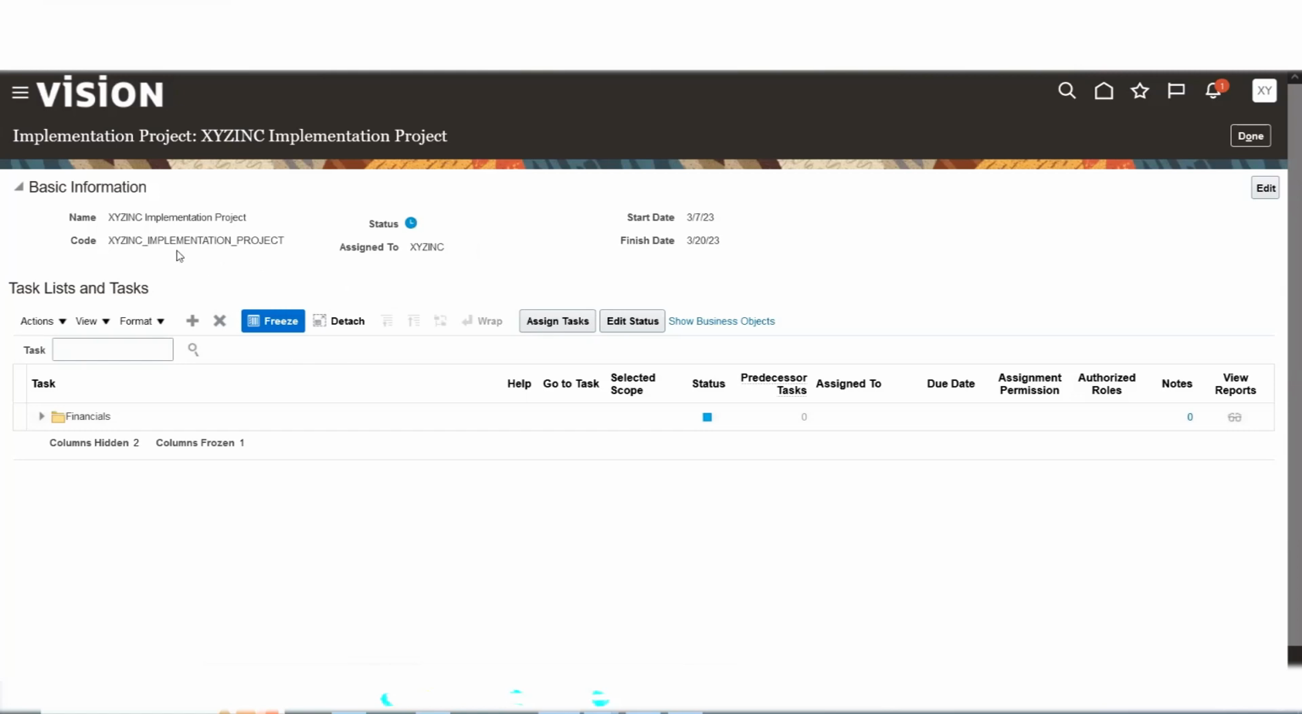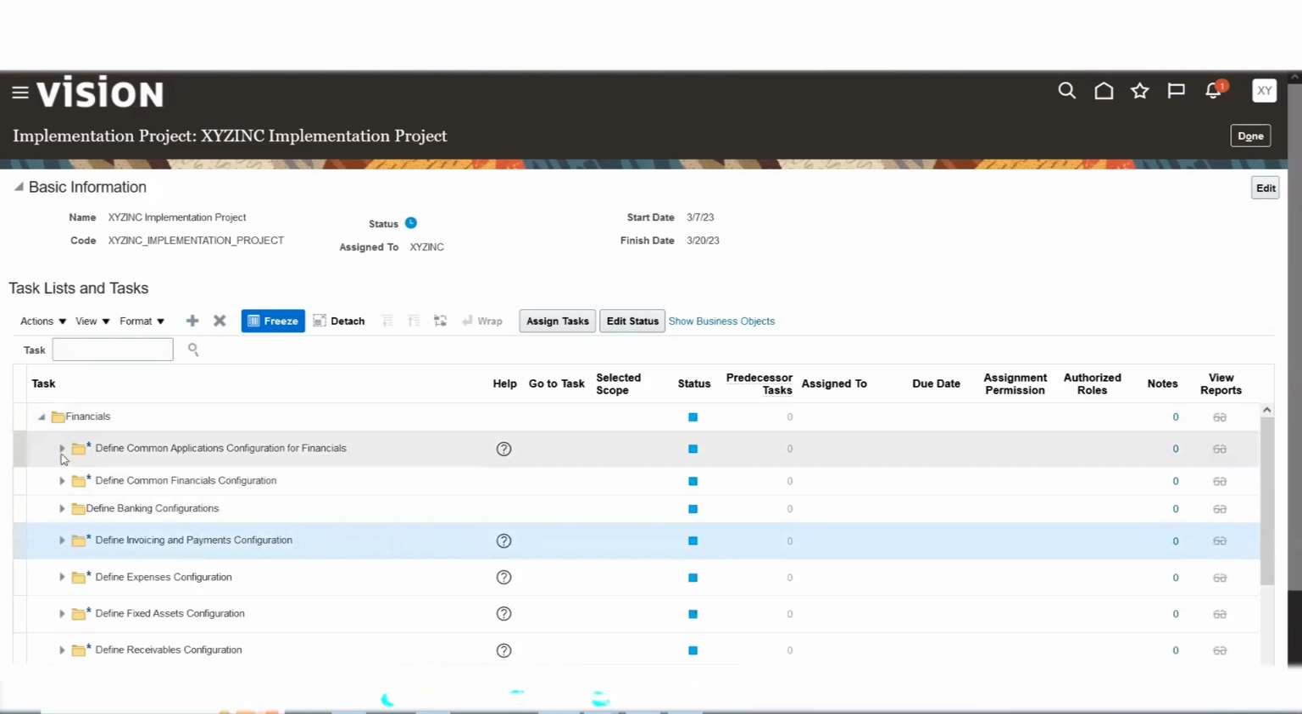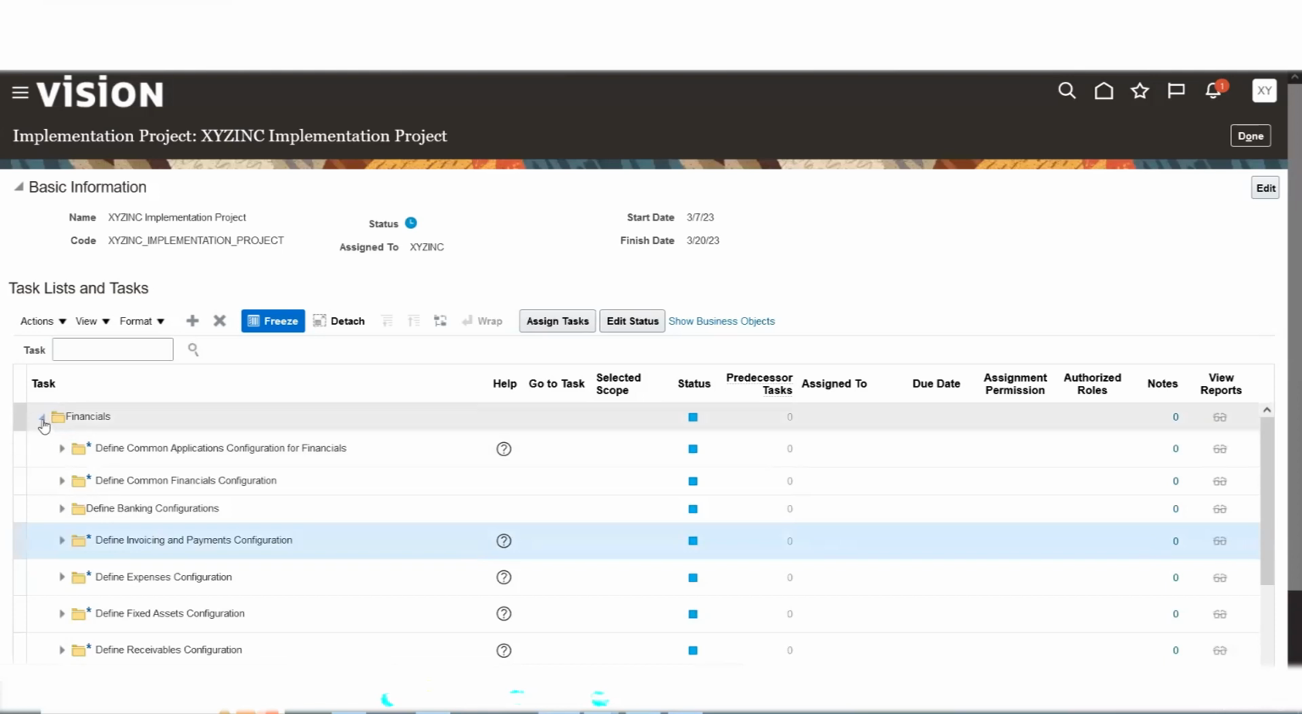And in this project, now we have financials. If you want to include procurement, you can just click on add and include it. It could be an entire offering or an option you can include from here. For example, expand this financials. Think that define invoicing and payment configuration is not there in these financials. You want to add it. Yes, you can add. The name is define invoicing and payment configuration.